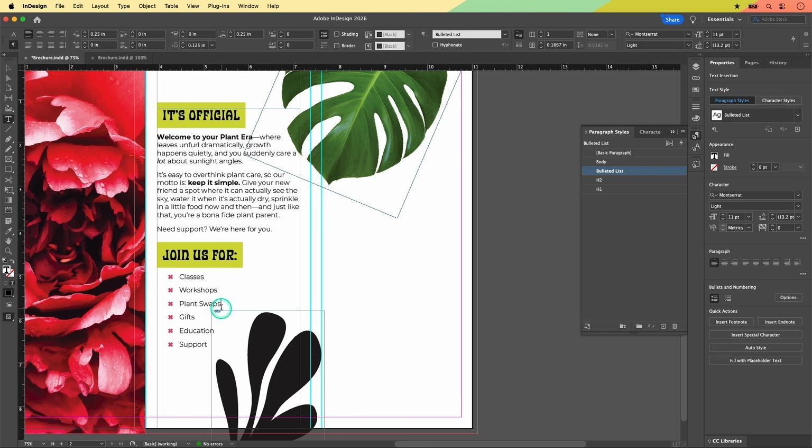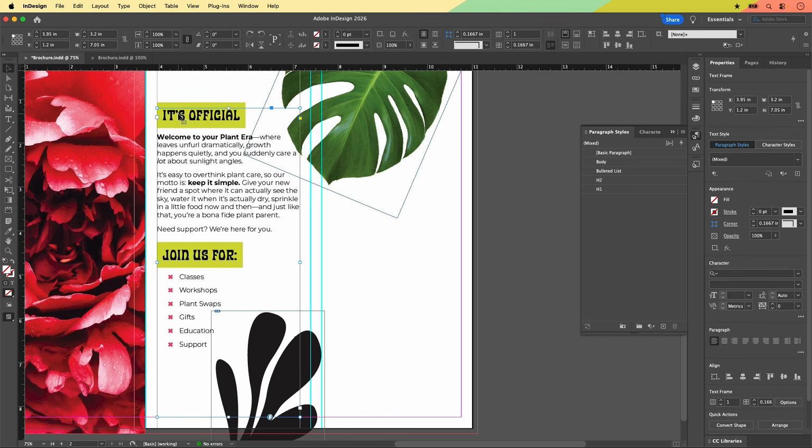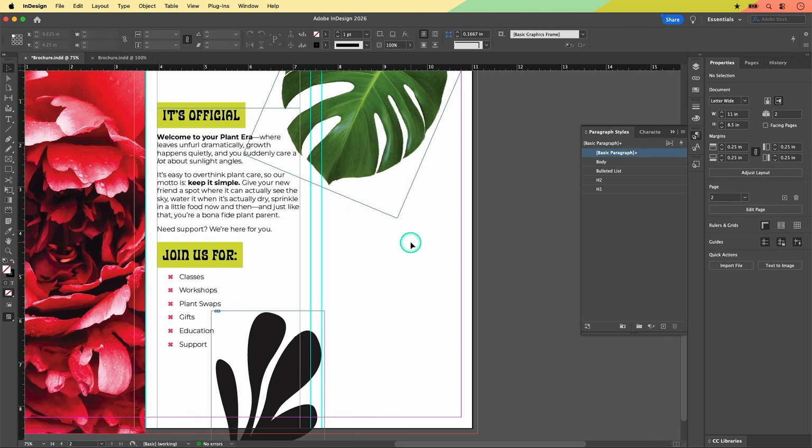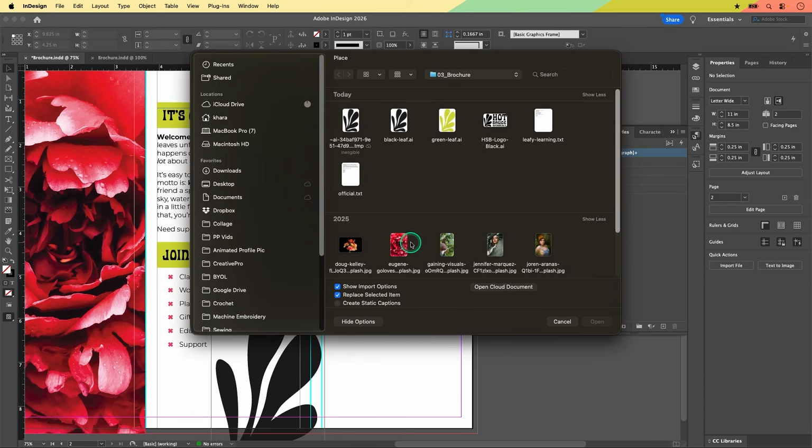So I could press Escape. That will get my cursor out of there and select the type frame. And if I want to make sure I don't have anything selected, I can hold down Shift, Command or Control, and tap A. Next, let's bring in another chunk of text by pressing Command or Control D to drop it in here.